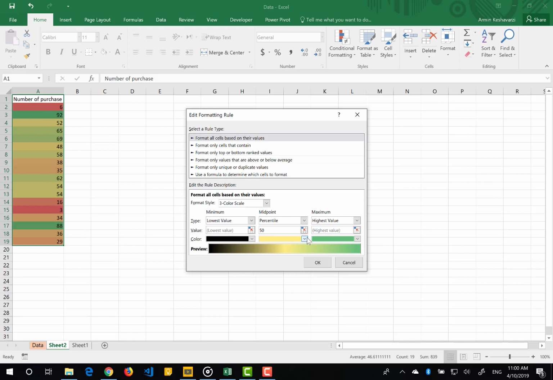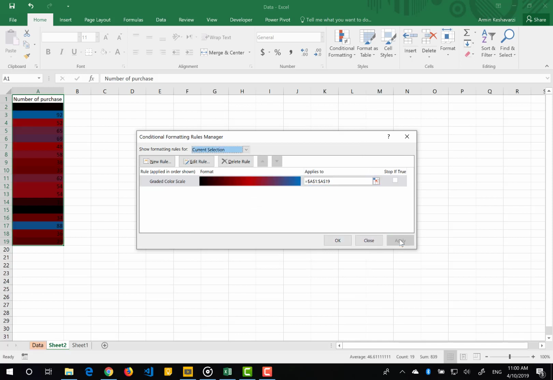So you can change that color to, for example, dark red, and then for the highest value you want to have blue. If you press OK and then press apply, you can see the smallest value will have the black color, and as you approach the maximum value, the color of black will be changed to red, and then will be changed to blue.